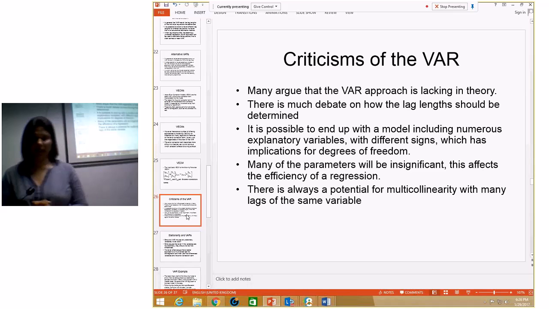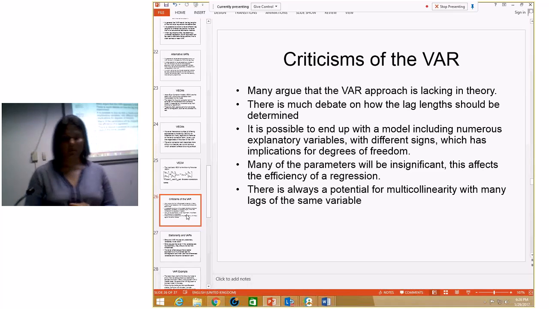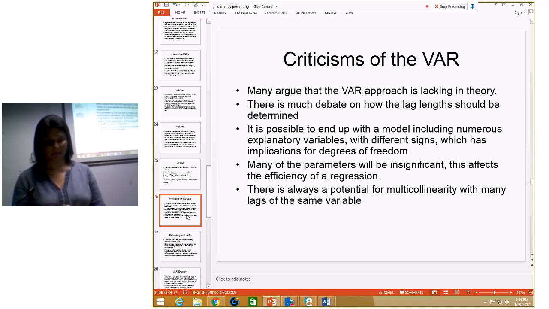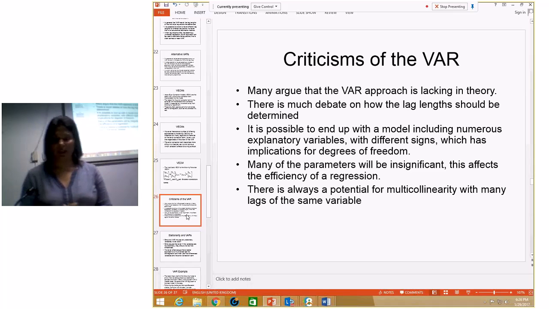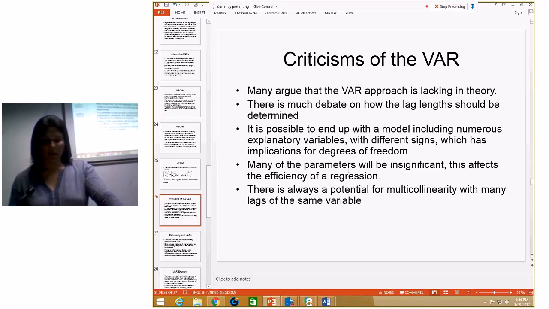So then there are some criticisms of the VAR model. Many argue that the VAR approach is lacking in theory. There is much debate on how the lag length should be determined. It is possible to end up with a model including numerous explanatory variables with different signs, which has the implication of decreased degrees of freedom. Many of the parameters are insignificant. This impacts the efficiency of the regression model. If we include many lags of the same variable, it creates a multicollinearity issue.